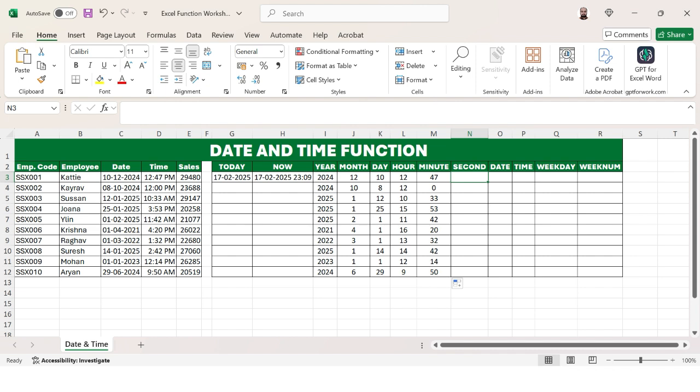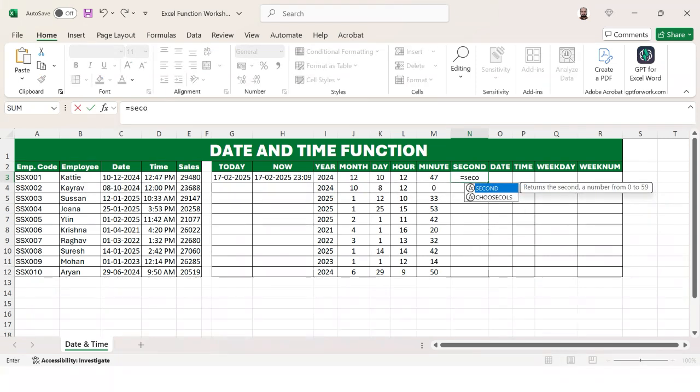Now let's move on to the SECOND function. The SECOND syntax is also the same, SECOND, and it asks to select the serial number.